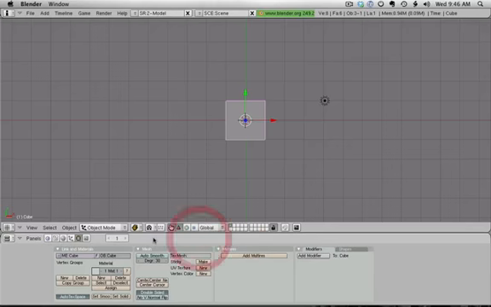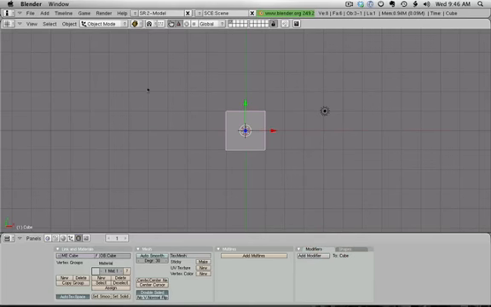So I like consistency, and I like to put the header at the top as well. If I click on top, now it will be here. So now I have the same place where I'm looking regardless of what view I'm using. So if I'm using the button window here, the header is at the top. If I'm in the 3D view, the header is at the top.